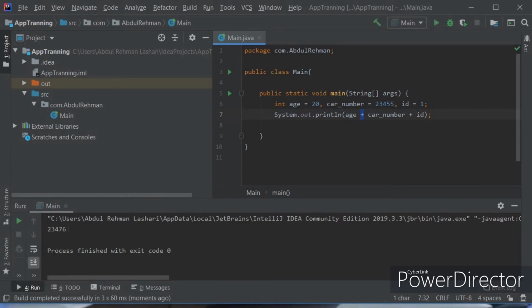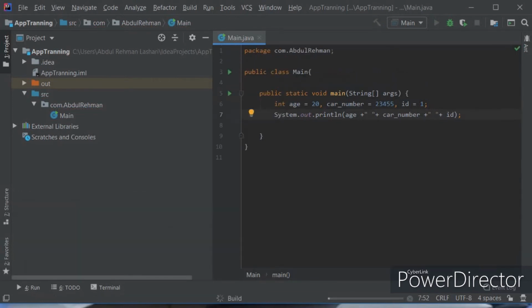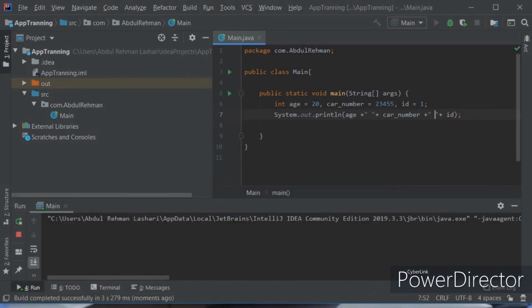Oops, we get this number. It means that it did not work as concatenation, but it added all these numbers. Okay, to solve this issue, let's add another concatenation sign and an empty string here, and also another concatenation sign and an empty string. Now it won't add these. Here you go, you see all these numbers, right?